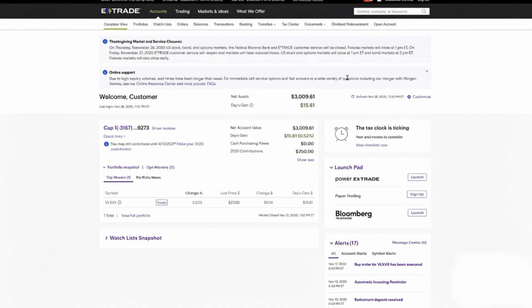First, you'll need to log in to your Etrade account. You can do this through the website or the mobile app, whichever you find more convenient. Once you're logged in, you'll be on the main dashboard, which is your starting point for managing your funds.